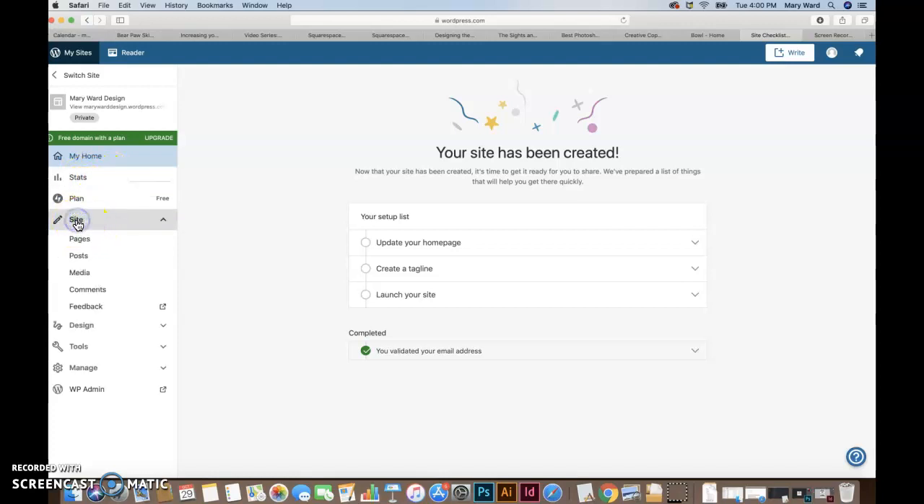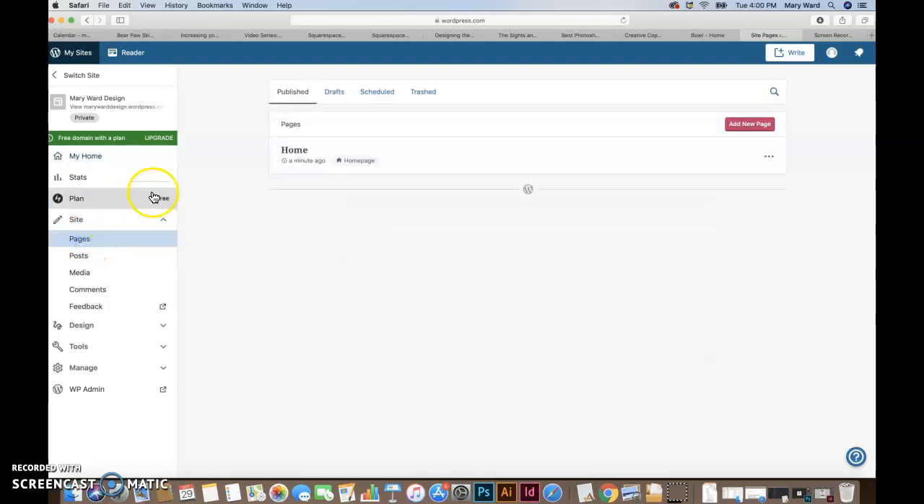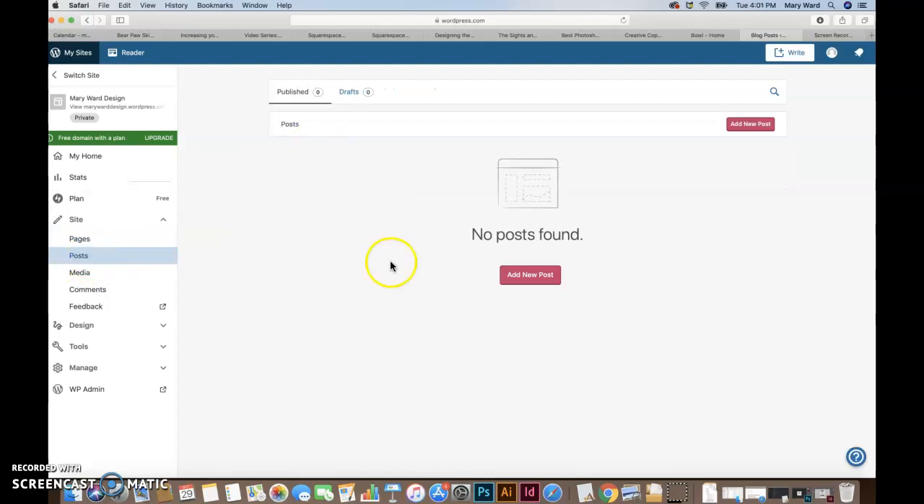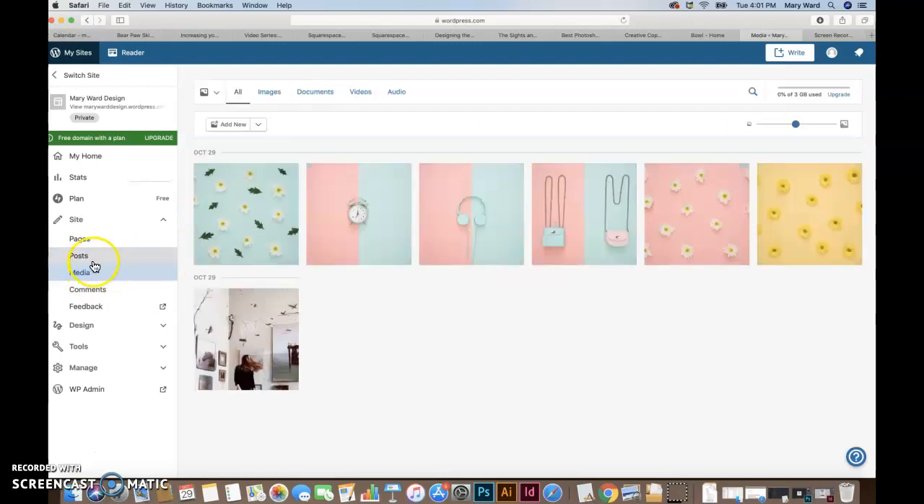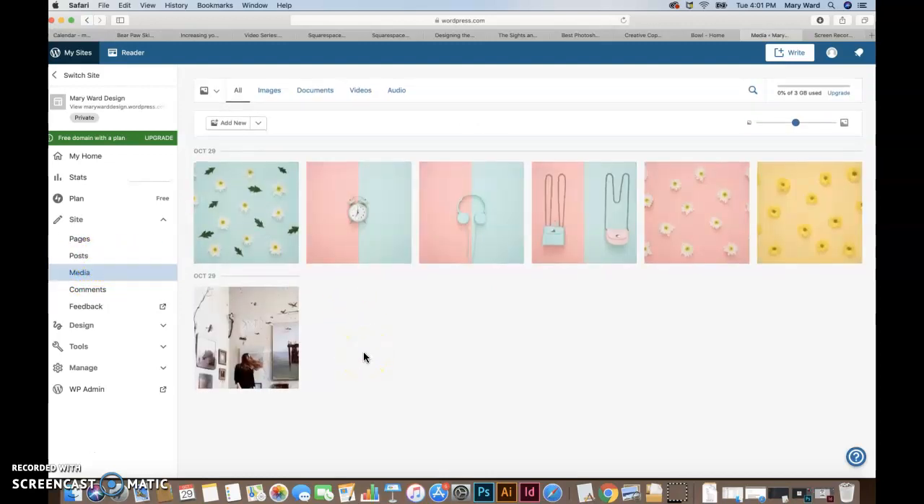But so let's go into the site menu. So here's the pages. We just have a home page in here. And then if we want to add new pages, we would do it right here. Posts. This is probably for a blog, so you can create posts if you're a writer, if you like to have a lot of posts. I usually don't do post pages because I don't need that.